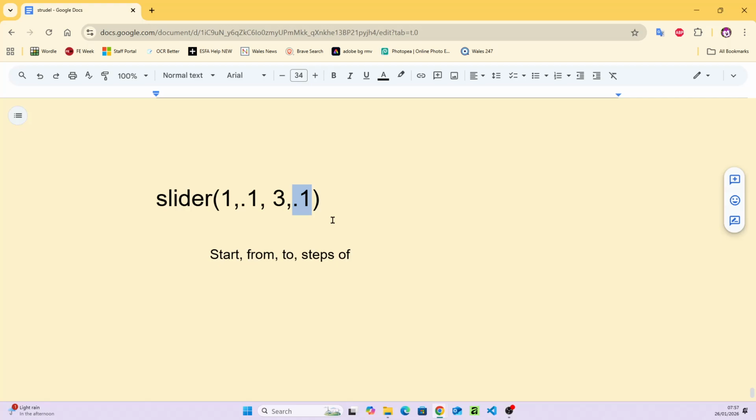So if that was 1, you would have big steps. So in fact, what that would be, you could only have 1, 2, or 3. The steps are a whole number. So you could only have 1, 2, or 3 as the discrete values. If you have that as 0.1, then you have 30 discrete values in the slider. Okay, so the start value ranges from 0.1 to 3 in steps of 0.1.